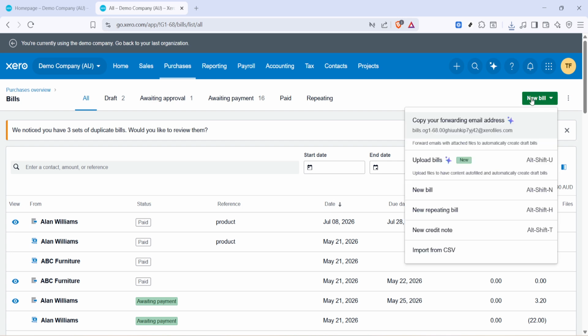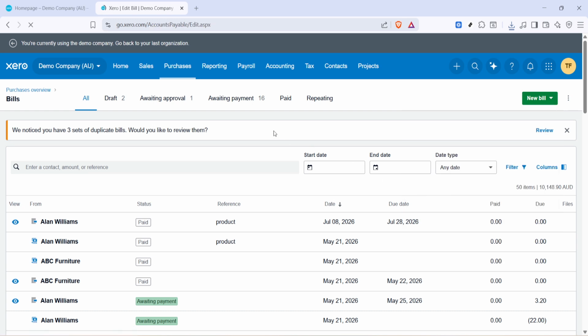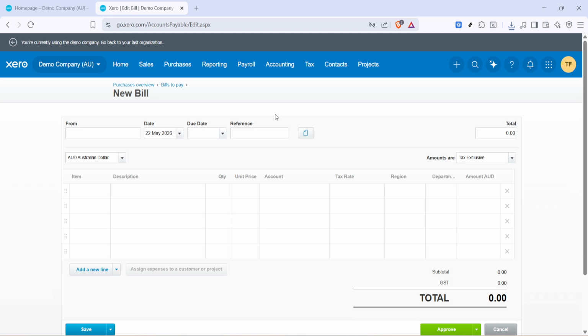You may see a new bill option in the menu and another new bill button on the bills page. Use either to open the bill form. They both take you to the same place, so just click through until you see the bill entry screen.